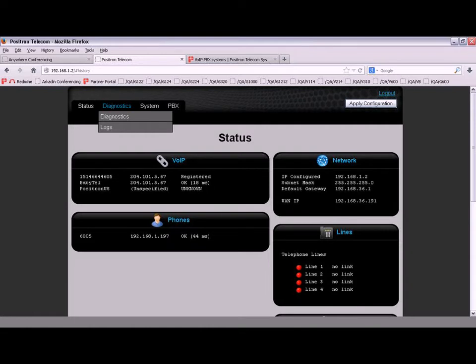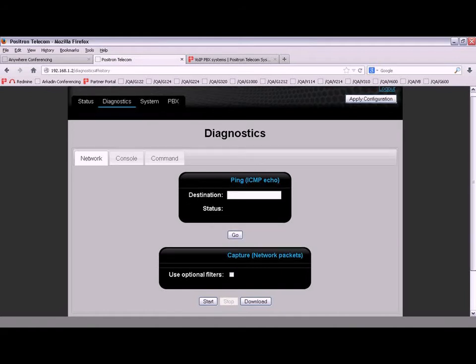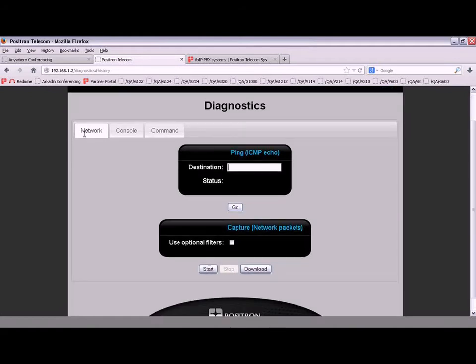Okay, so under the diagnostics tab, if we hit diagnostics here, we have a couple of tools that are available to the administrator. Under the networking tab, you have the pinging tools. So if you want to see if you're connected to the internet, for example, you can ping out, and you'll either see OK or no response. This is a very simple pinging tool.